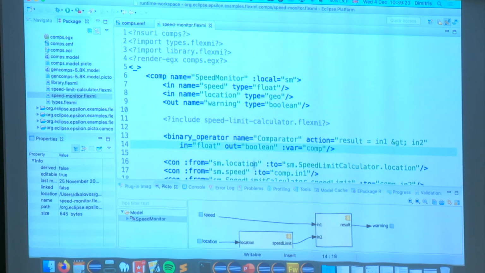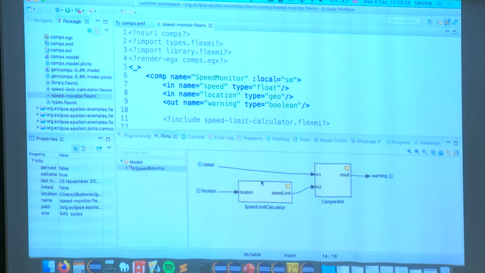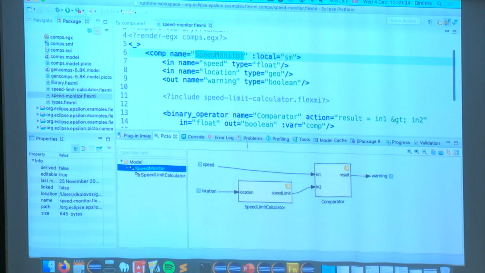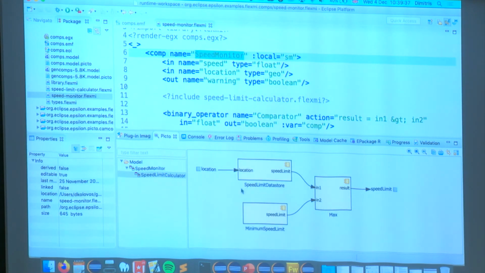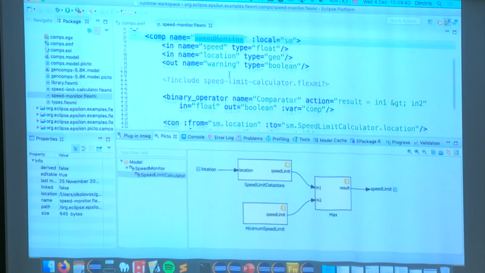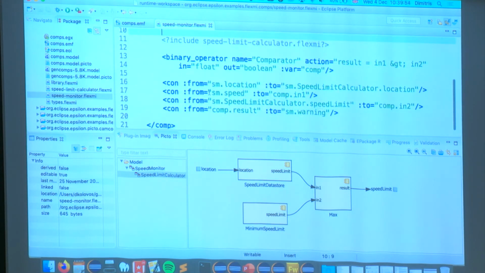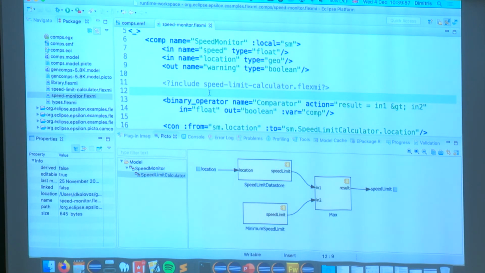And we can use model to text transformation to actually automatically generate visualizations of this model. So this is our speed monitor. It has a speed limit calculator component inside, and we can move between representations, which are automatically generated, so we don't have to do any dragging and dropping. All the information lives in the model, and then using model to text transformation, we can produce these views dynamically. That's just a kind of quick insight into things that we are working on at the moment in York in terms of textual and graphical editing.